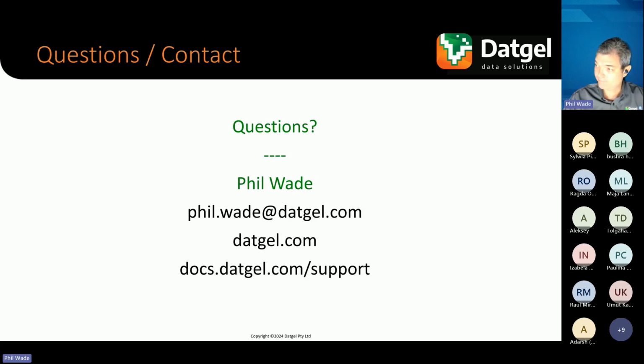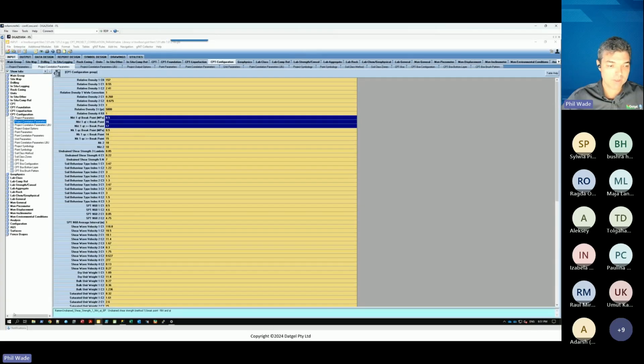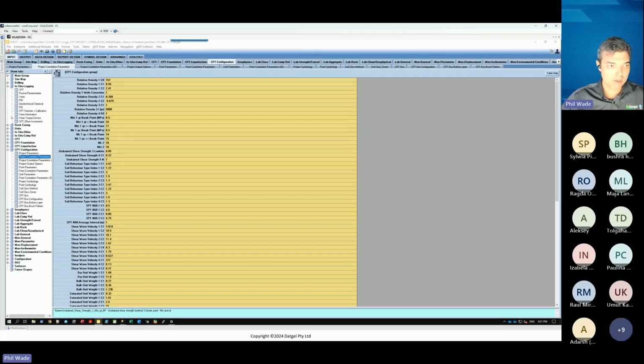And we have a question. Okay, let's see. Is there a... okay, dynamic probing. Probably not exactly what you're asking for, but we have something designed for DCPs, like the handheld probes, but not for the mechanical probes as such, but it's in here.